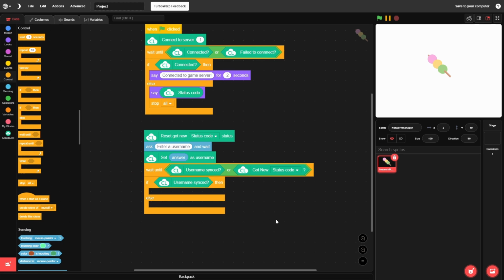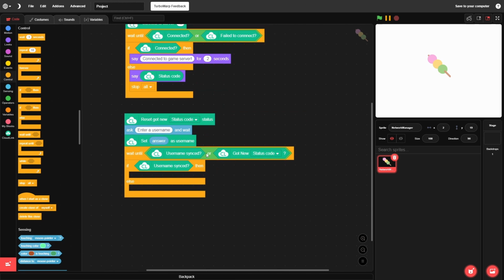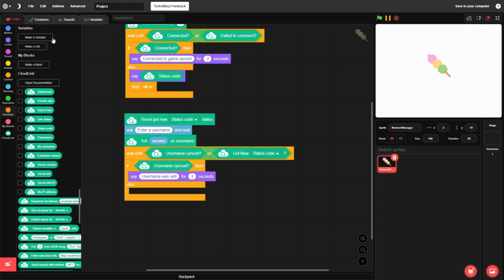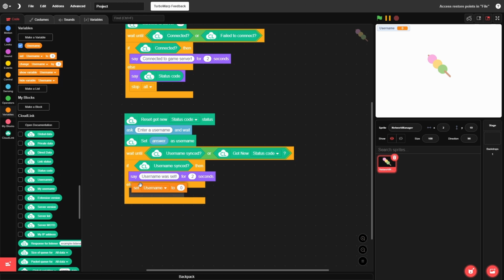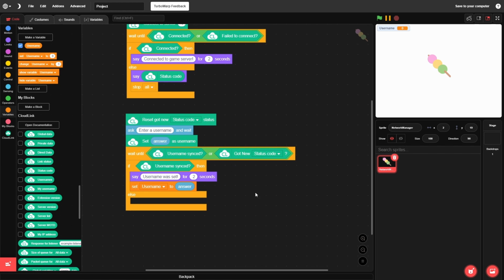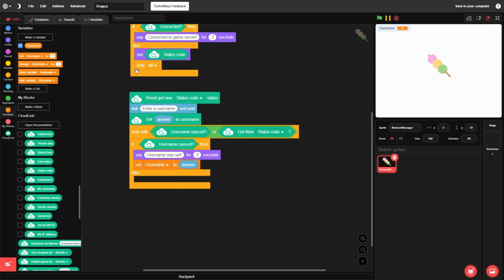So we're going to wait until that, and then we're going to grab an if else block, and then we're going to check if our username is synced. If so, we can just duplicate the say block from up here, and we're going to say username was set, and then we want to actually store the username in a variable so we can use it later for sending data. So I'm going to create a new variable, username, set username equal to answer. Otherwise, we're going to just duplicate up here and say status code, and then stop the project.